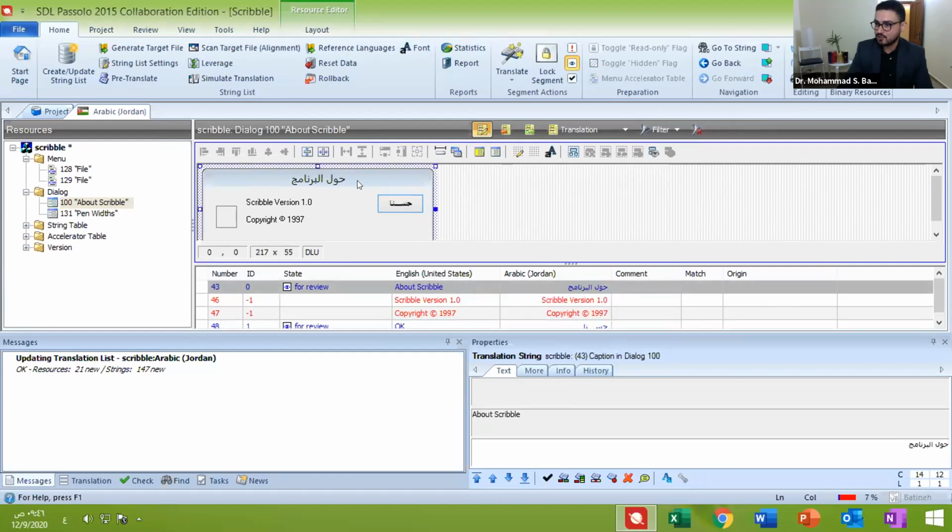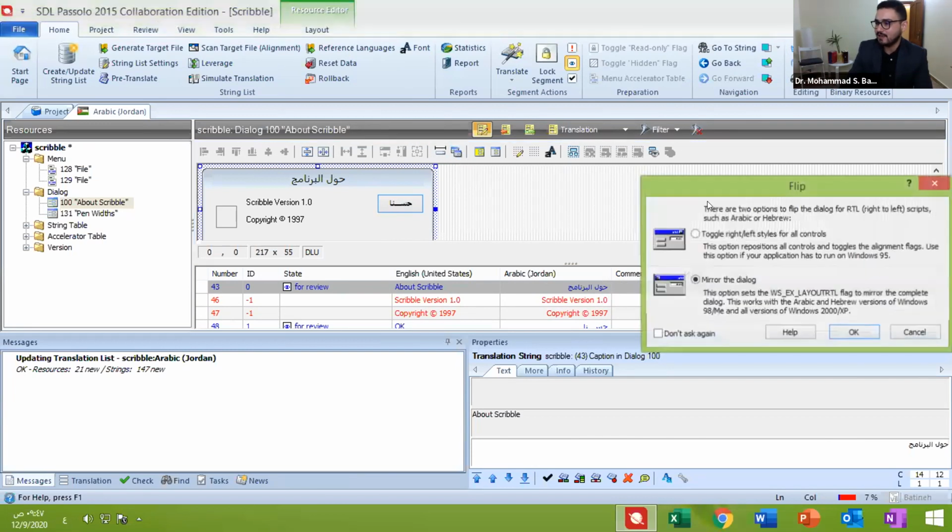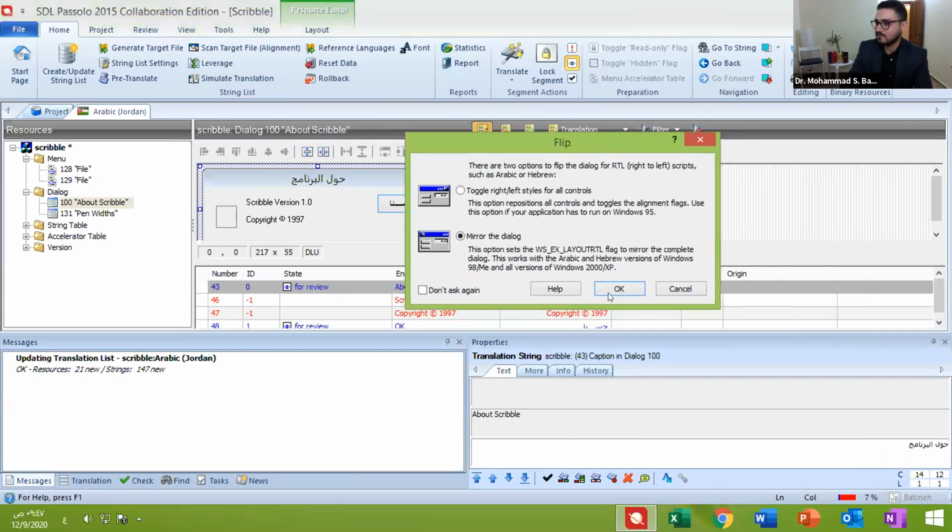One last thing that I should do is what? Who can remind me? Can you remember what we should do in Arabic? Yes, we should align it from right to left. Yes, we have to flip the orientation, and this application allows us to do this.